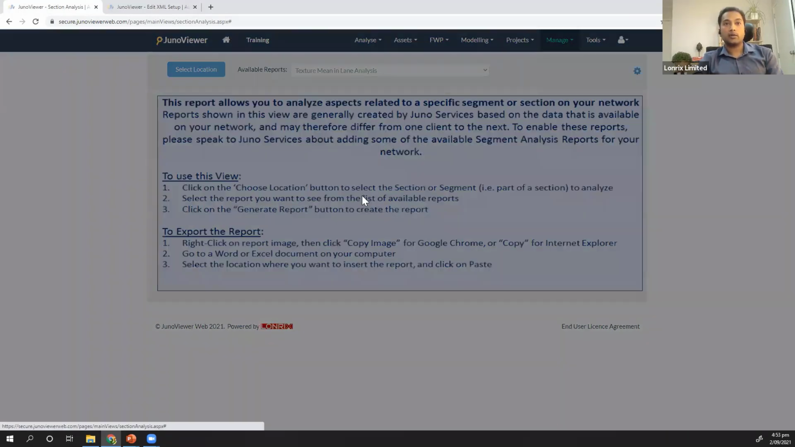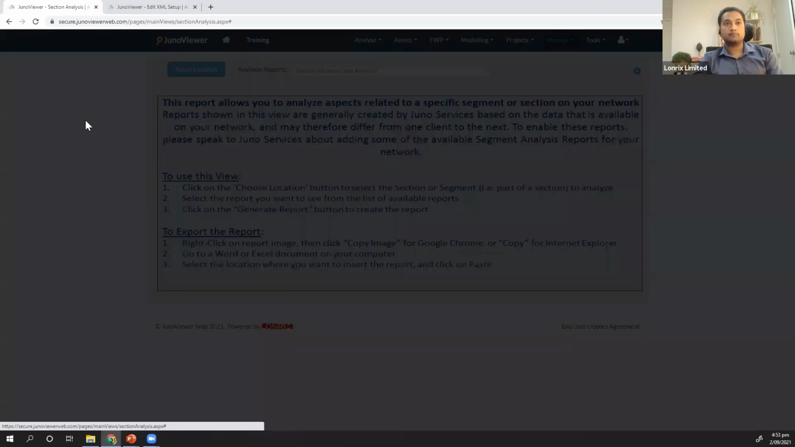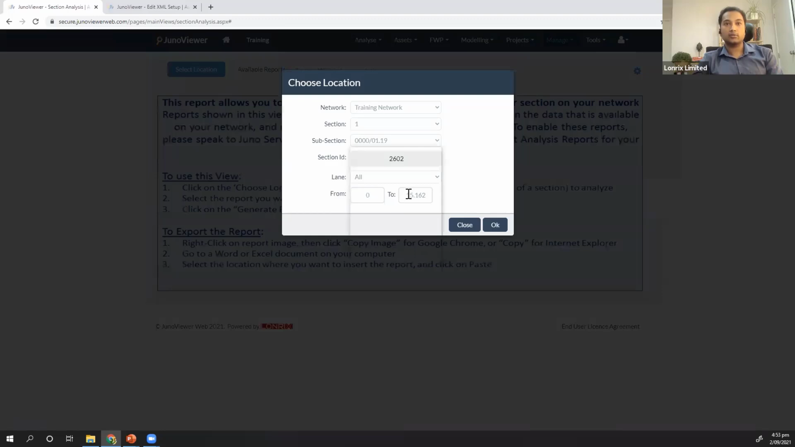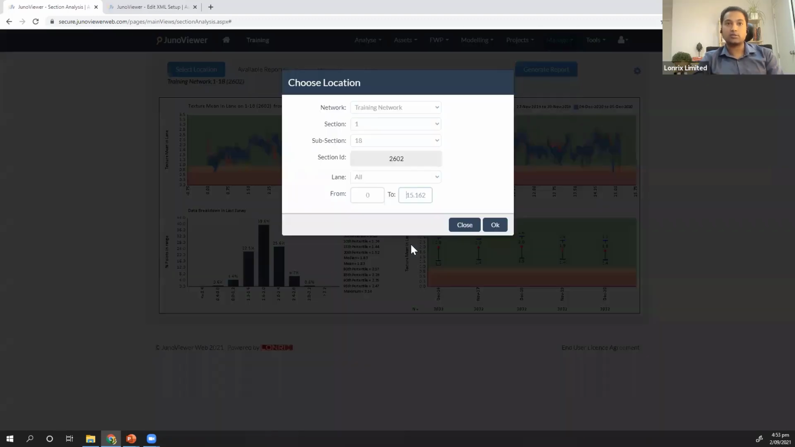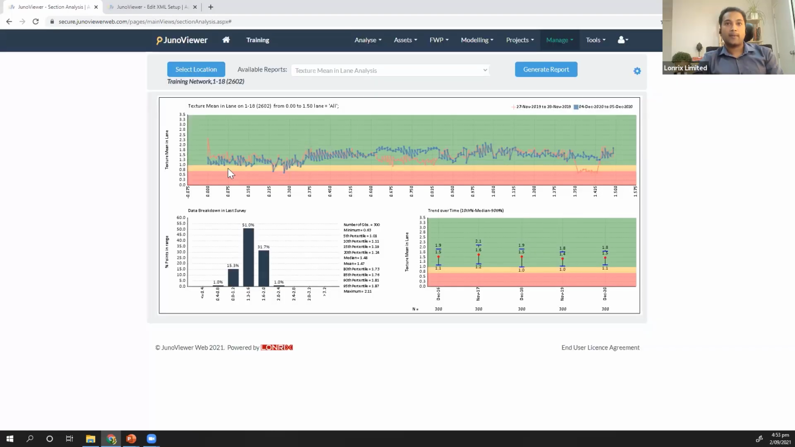And I'll go and select my segment. Okay, what I'll do to change this for 15 kilometers, I'll change it to 1.5 kilometers. Okay, so now you can see clearly the difference in the past two surveys, and this trend is showing only 5, and the breakdown of your last survey is completely different. Depends on texture mean data and also the segment I've selected. Okay, so that's a quick way of changing reports and creating reports in JunoViewer.